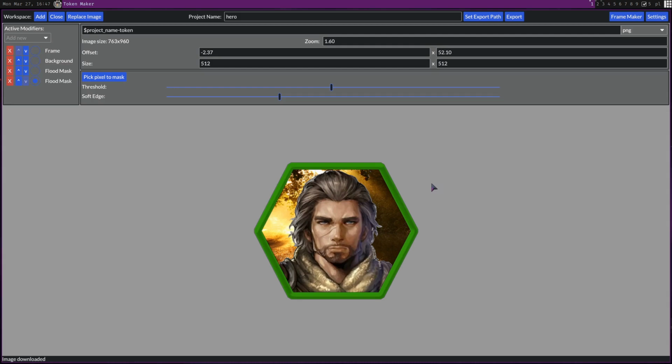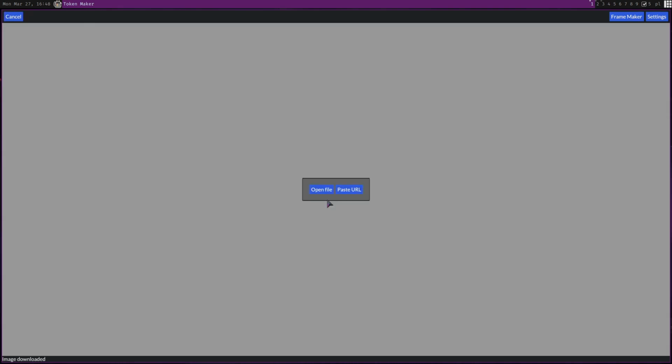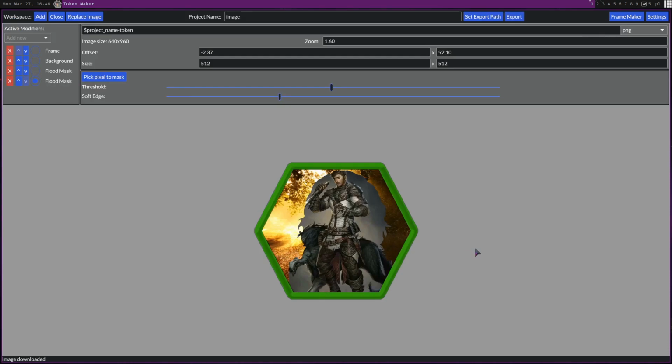Let's make another one to show you a couple more features I have in this program. One thing you can use to quickly replace the images you have loaded is to use this button, which will replace images in all open workspaces. You can use both images from your drive and from the internet, like with loading a normal image. Let's paste what I have in clipboard. And now we have a new image.